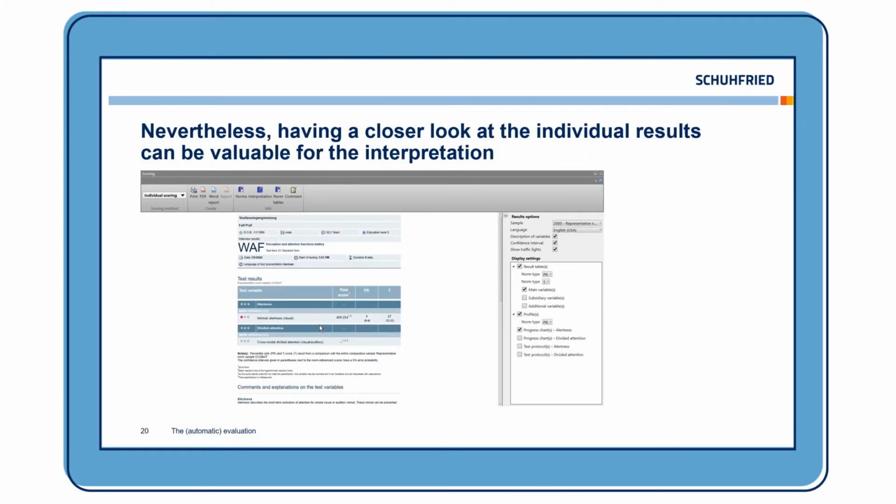But nevertheless, sometimes having a closer look at the individual results can be very valuable for the interpretation of test results. In this case, I went to the WAF results. If you choose individual scoring up here, you can also display the results for each of the tests of the test set individually. In this case, you have the main variables here, but you could also choose to display additional variables, the subsidiary variables, etc.